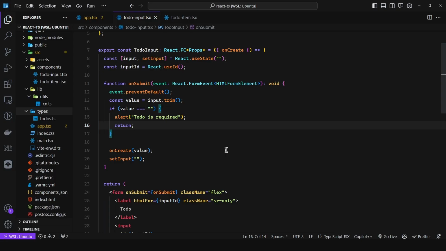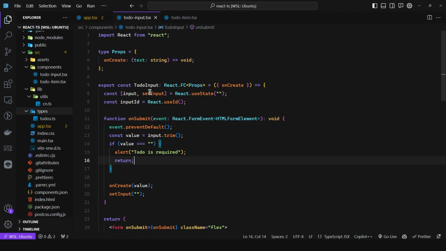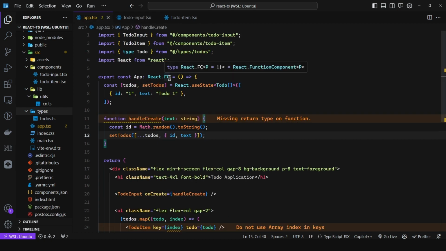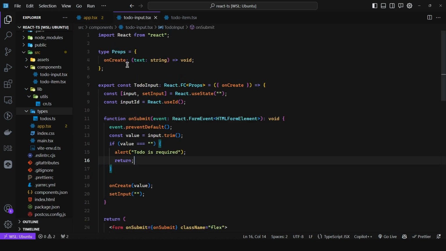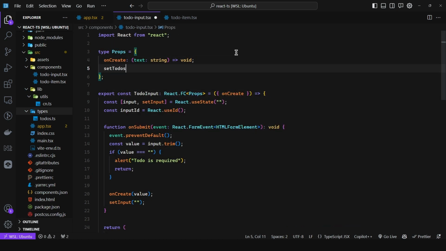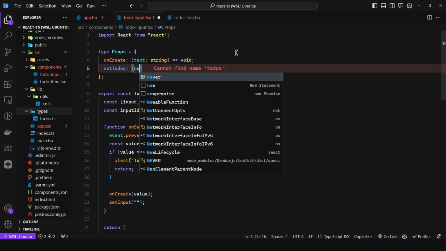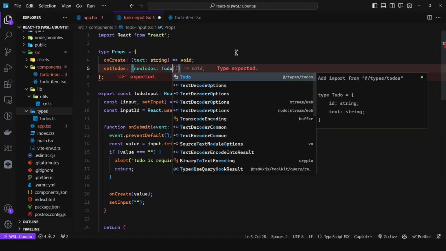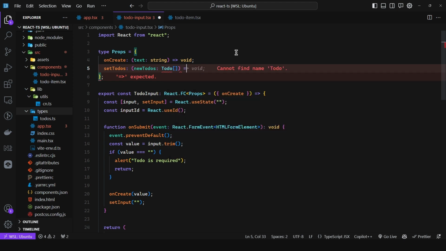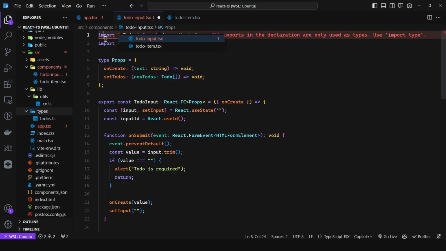But since we're learning how to use TypeScript with React, how can we define the type for a setter? Let's say we want to pass in the setToDos. Well, one way to define that is say setToDos, then you take in a function, right? Because it's a function, you can pass in the new to-dos, and then it will be an array of to-dos, and then this is just going to return void, as simple as that.